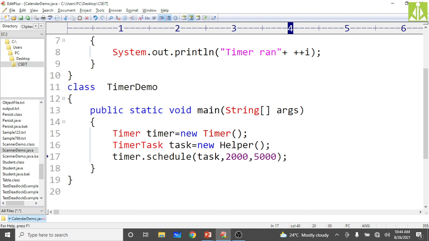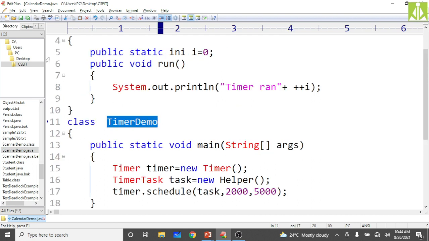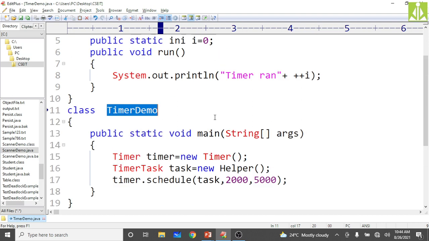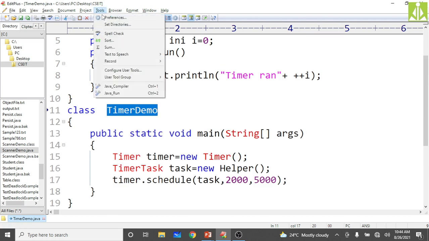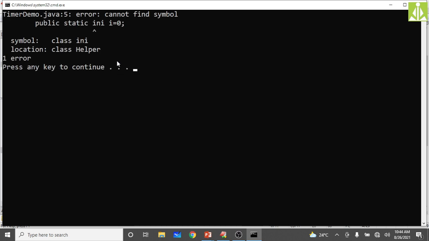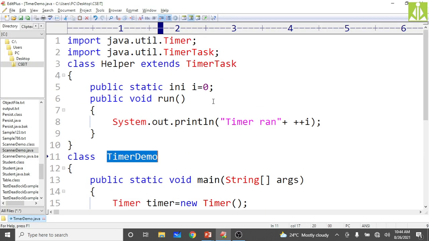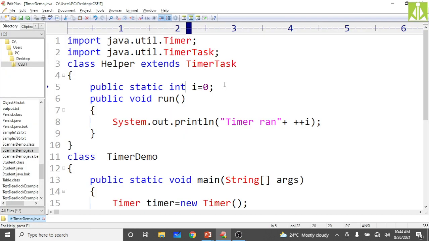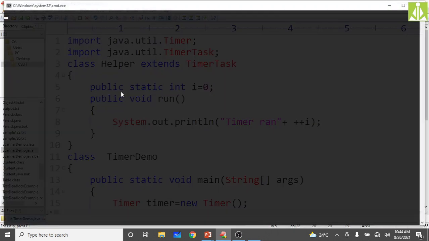It should ask the name, right? Timer demo, it is not asking, so just go to Save As. Now print TimerDemo.java, hit enter, and the program got saved. Now compile. Okay, it is int. Save it, now compile. As you can see, it got compiled successfully. Now run.